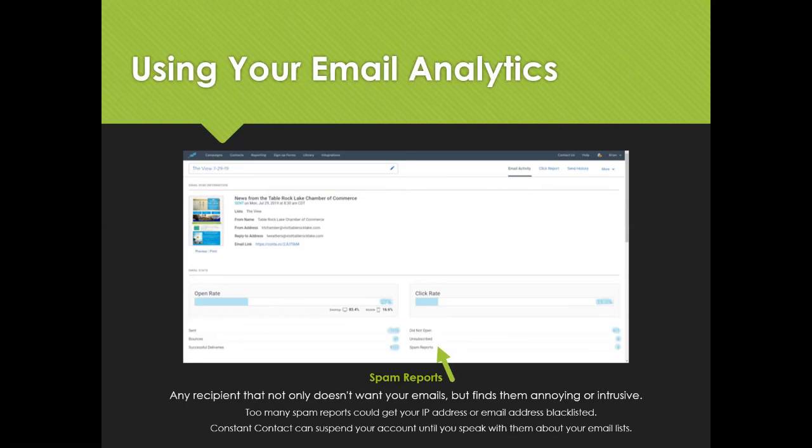But when you do an A/B test, you're able to test two different subject lines and see which one got the better open rate. And that's a good way to know how to improve your emails in the future.